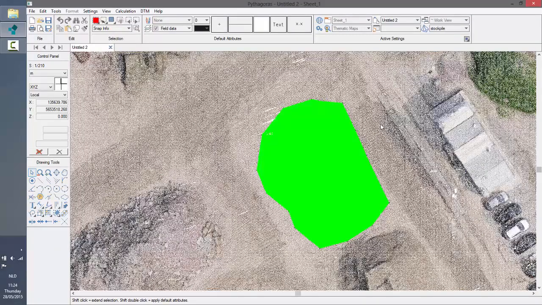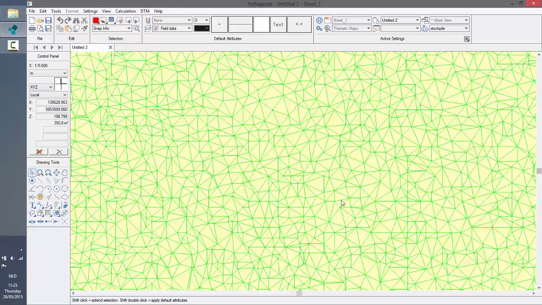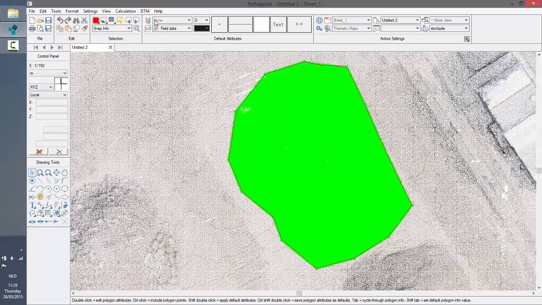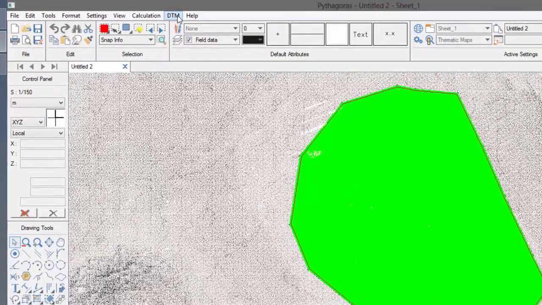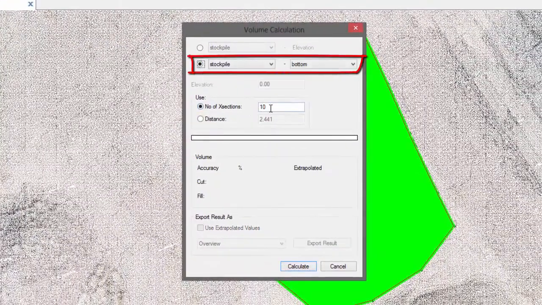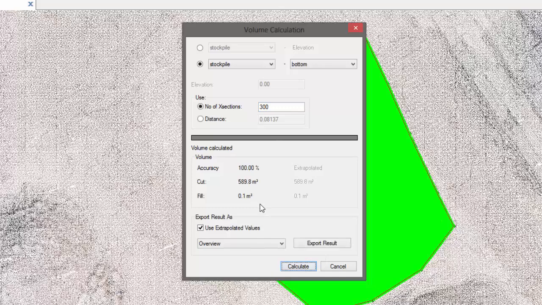You see a big green area. Zooming in reveals very small triangles. Now let's do the volume calculation. Select the polygon again by clicking on it. This will speed up the volume calculation. Then go to TTM volumes. Change the method and change the number of x sections to 300. Now press calculate. After a while, cut and fill volumes appear. This stockpile holds 590 cubic meters of sand.